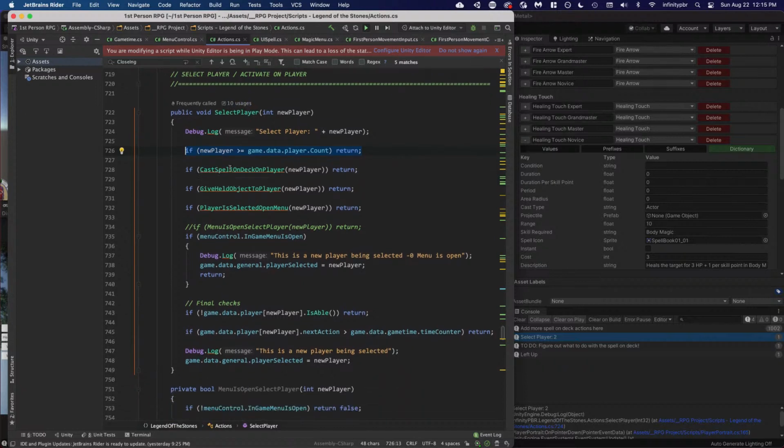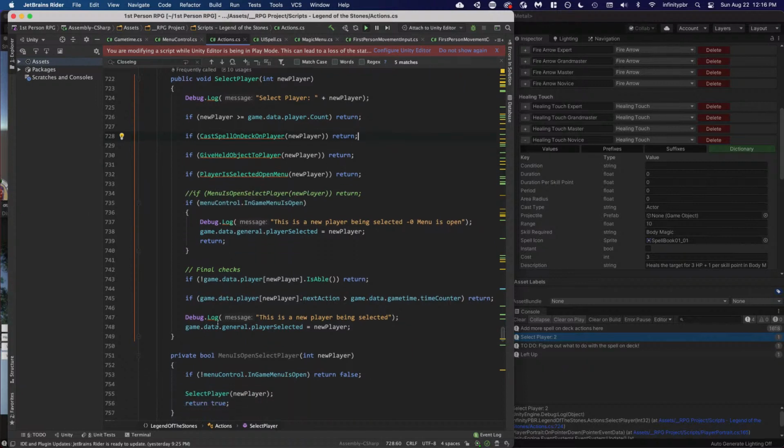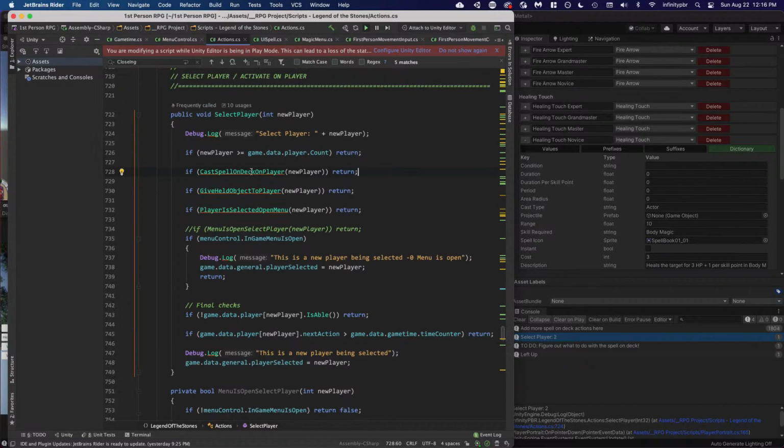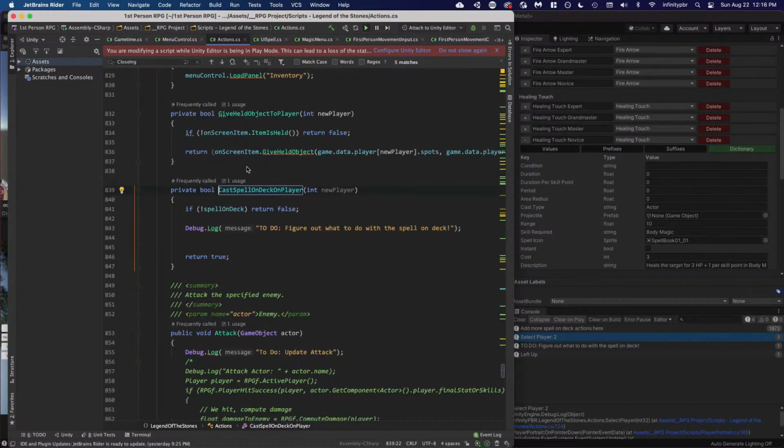And then we're going to go through these potential outcomes. Cast the spell on deck on player. If we can do that, then we're going to just get out of this menu and not do anything. But if this returns false, then we'll try the next thing. Can we give a held object to player? If that's false, if the player is selected, open the menu. If that's false, then we will do the rest down here, which is essentially select the player. And I could probably move this to its own method as well. But let's check out the cast spell on deck method.